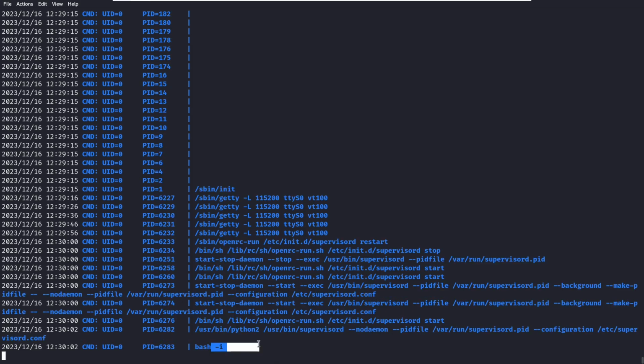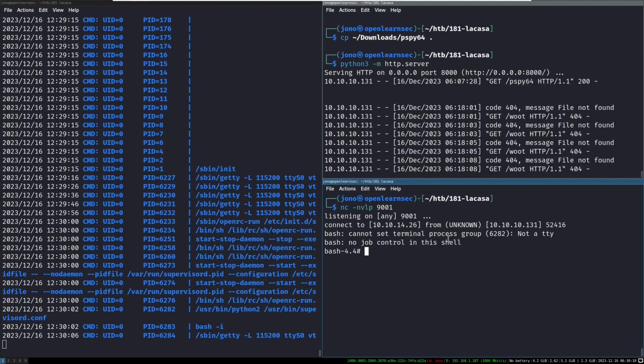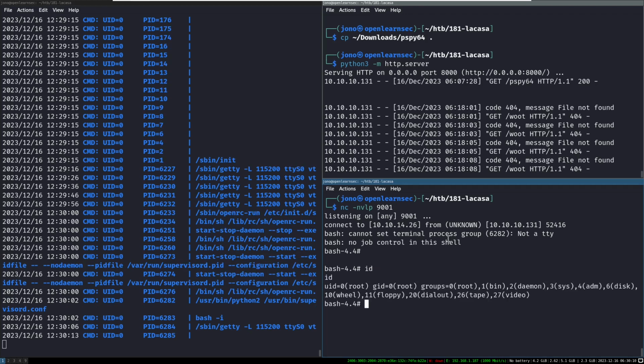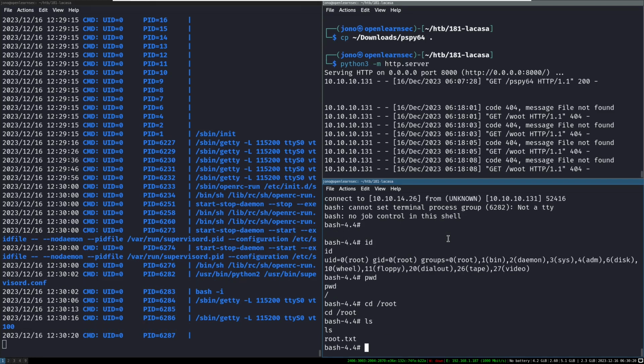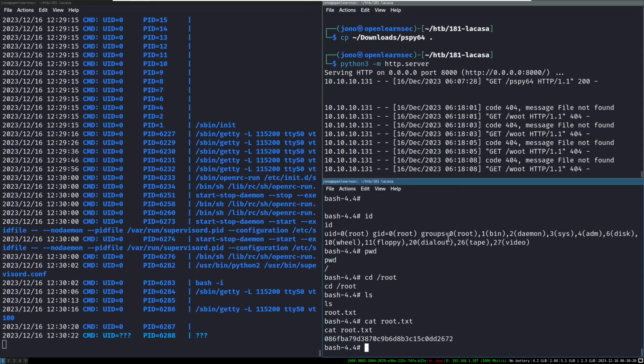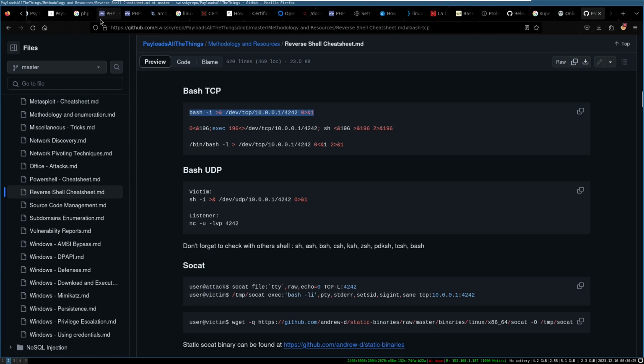Bash -i. Okay. Please. Oh, yeah, there it is. id. Root. Let's go into /root. ls. There it is. Wow. Okay. Another really interesting box.